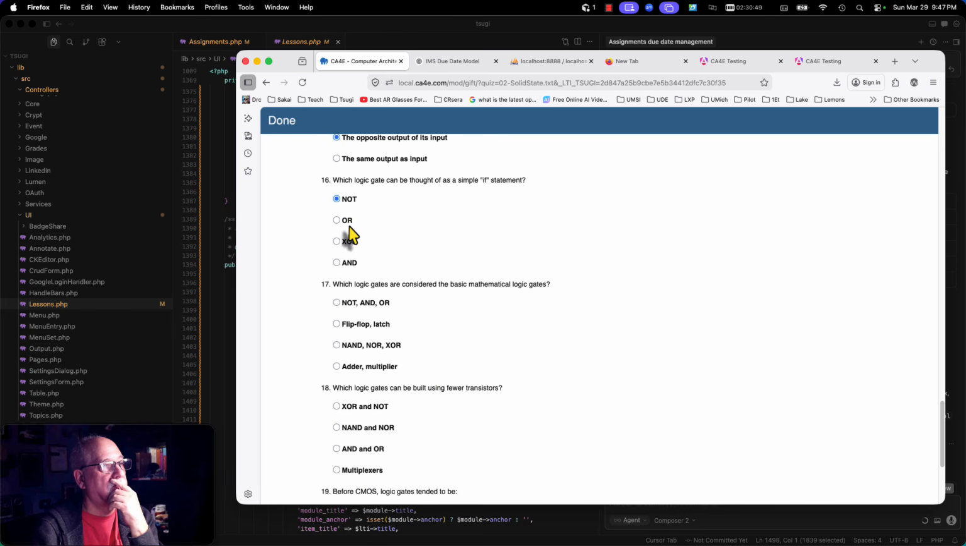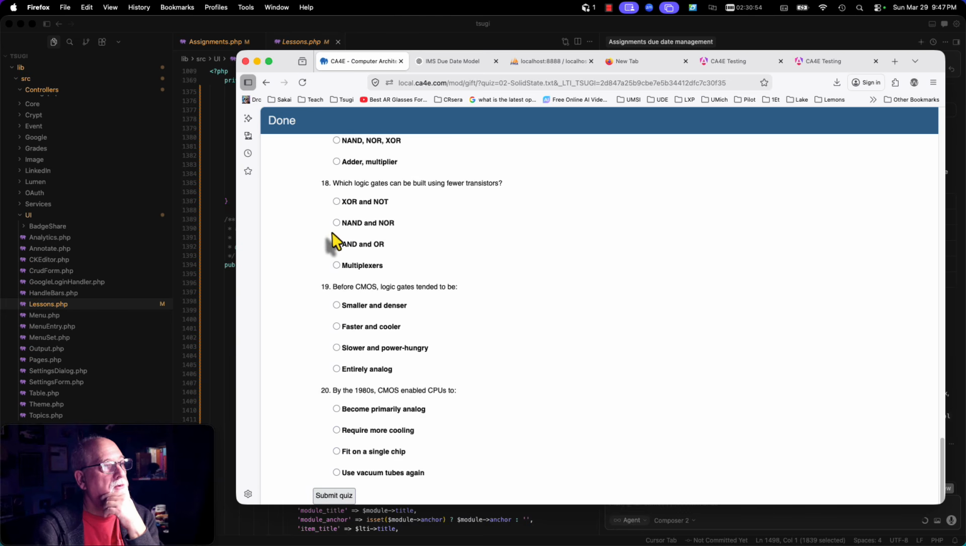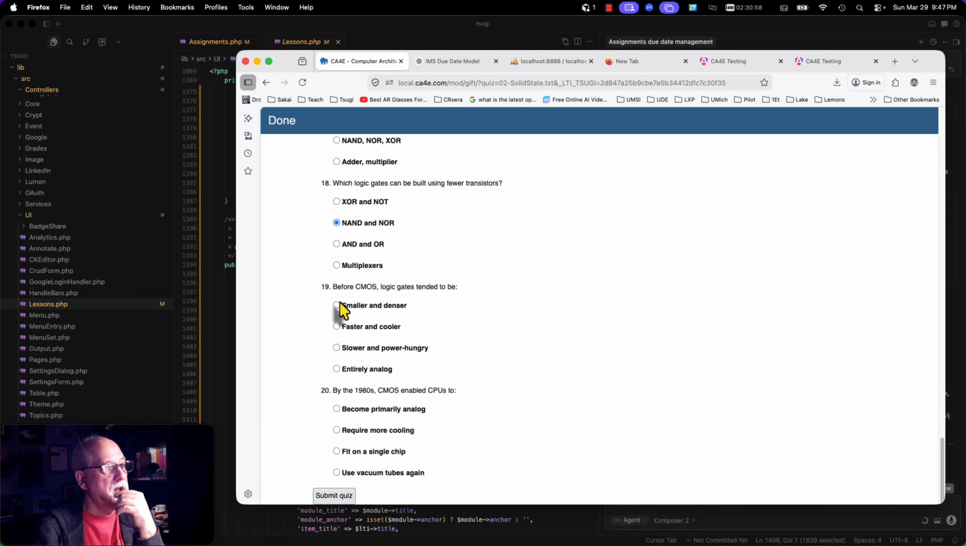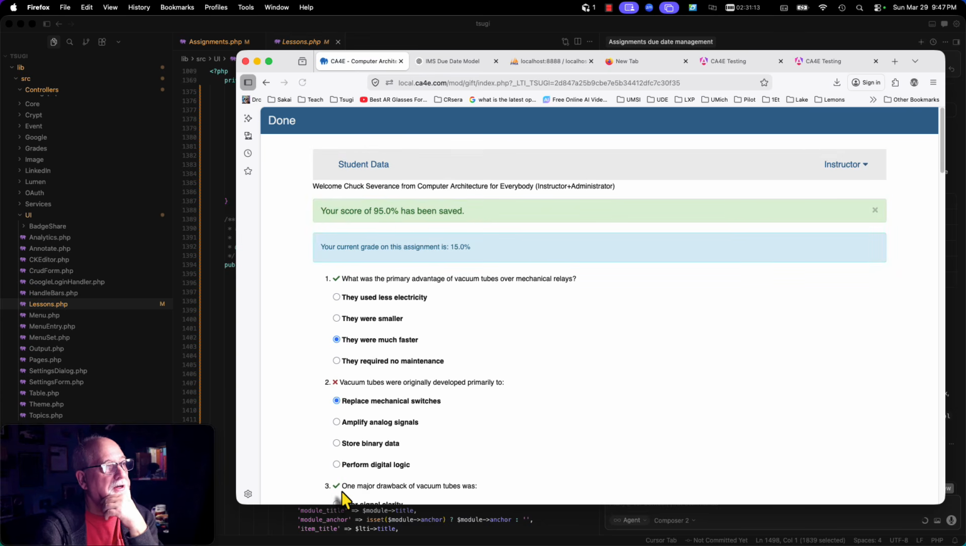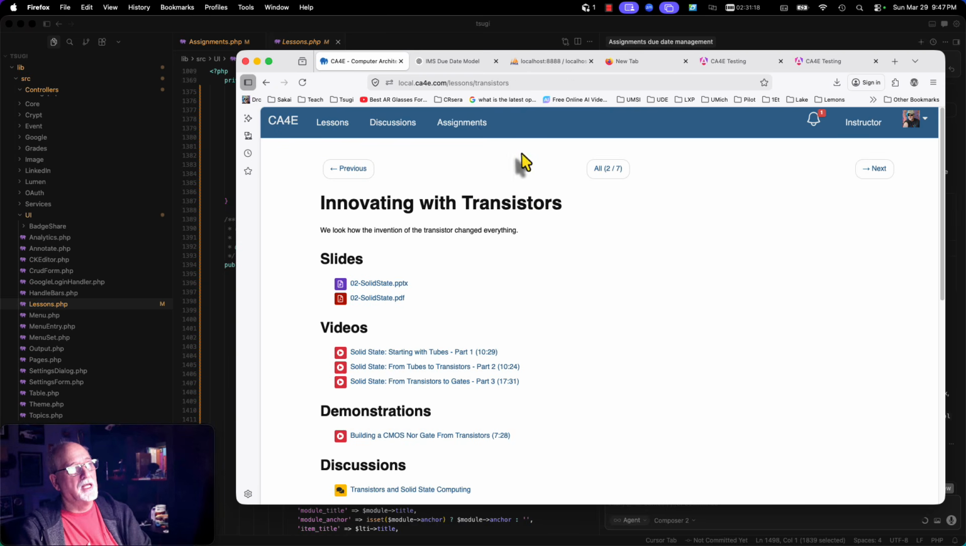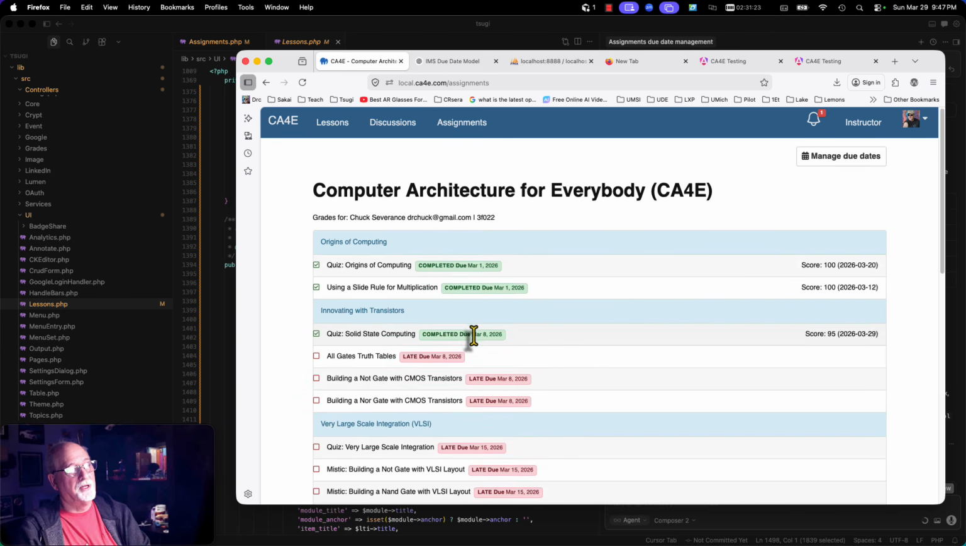A NOT gate is kind of an if statement. NOT, AND, OR, NOR. Tended to be slower and more power hungry, although that slower might not quite be right. So I had AI write these things. CMOS enables CPUs to be fit on a single chip. Let's see what I got. 95%. Don't know. I'm going to have to take them all again. Don't make me do that. Oh, okay. It's completed, and it doesn't complain that it's late.